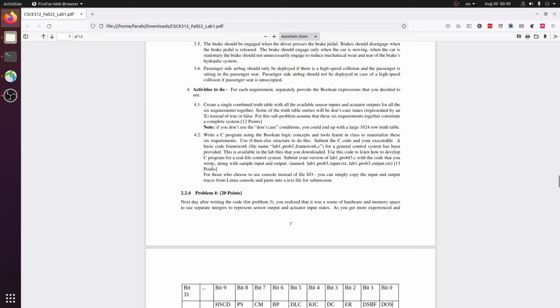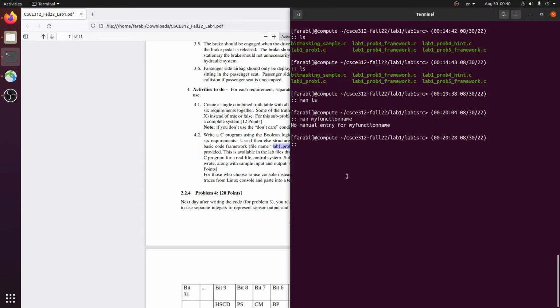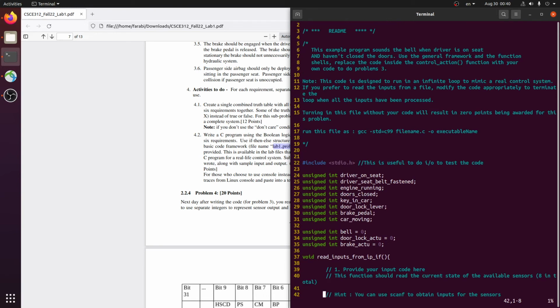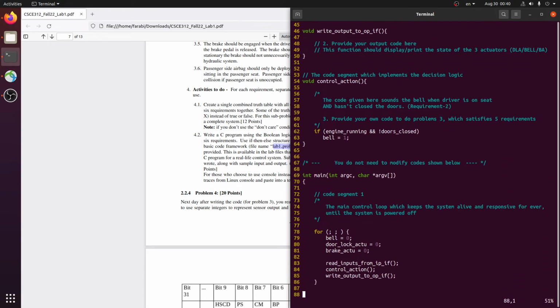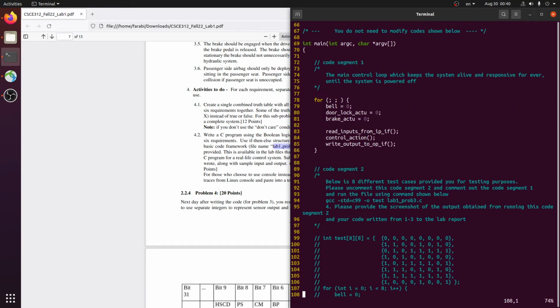Write a C program using Boolean logic concepts and tools learned in the class to materialize these 6 requirements. Use if then else structure to do this. Submit the code and your executable. A basic code framework is available to you. The file name is lab1prob3framework.c. If you list the file, you will see the lab1 prob3 framework, and here you can see the code. So you might have to change things in control action, in the main, in different places.